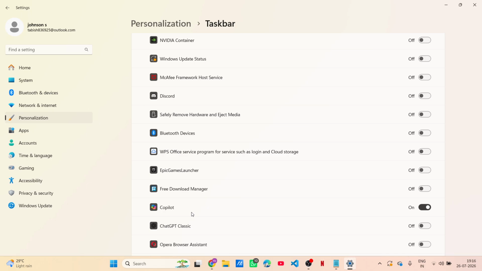Another great feature of Copilot is its ability to integrate with other apps. For example, if you're using Microsoft Teams, you can have Copilot assist you in managing your meetings. By simply asking, "Can you schedule a meeting for me next week?" Copilot will take care of that without you having to navigate through multiple windows. It's like having a personal assistant right at your fingertips.